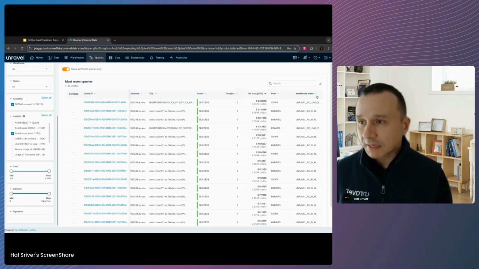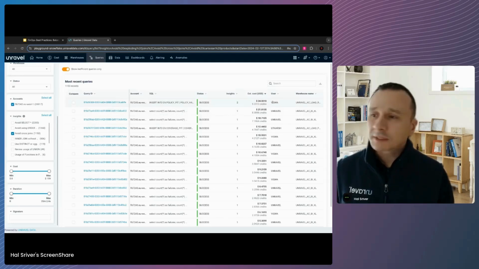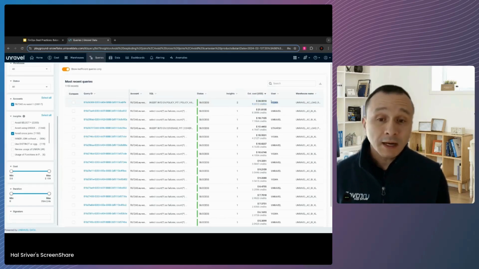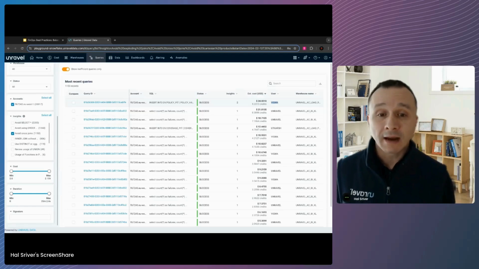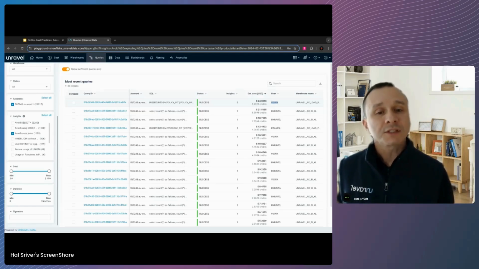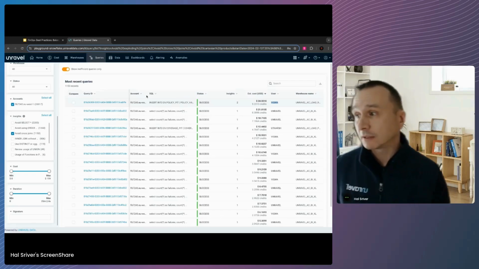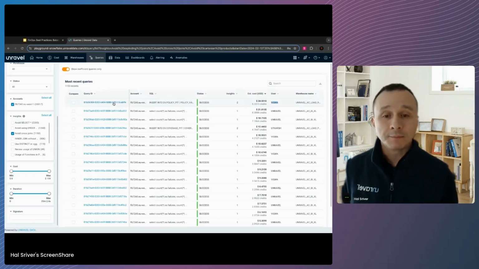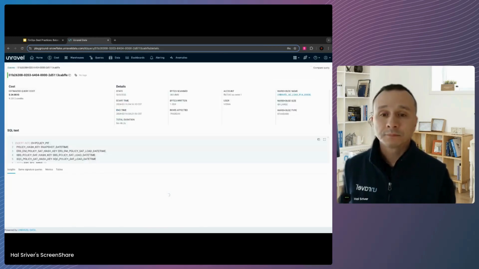And for argument's sake, let's say I'm this user, Viswa, at the top here, and maybe I didn't even know I had a query out there that had some inefficiencies in it. So let me see what Unravel has to say. So I'm going to go ahead and click and drill down into this particular query at the top here.